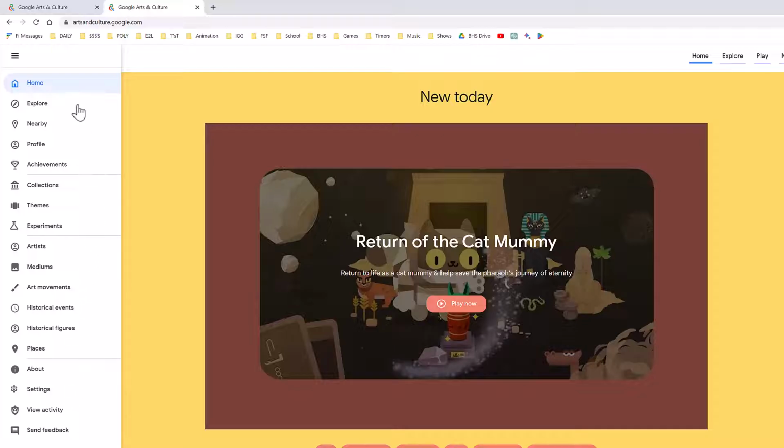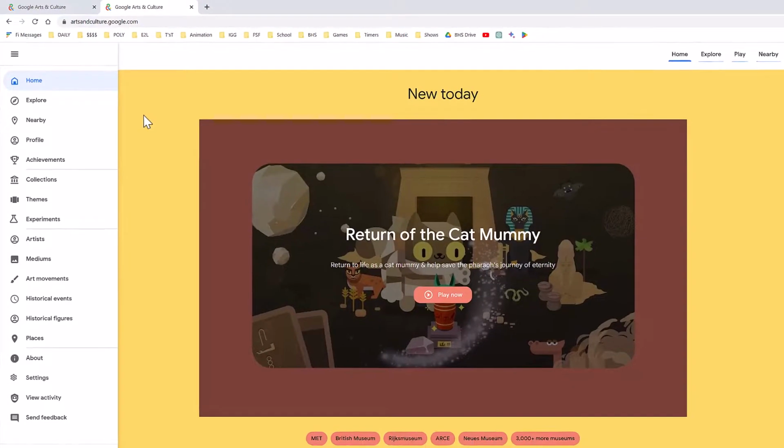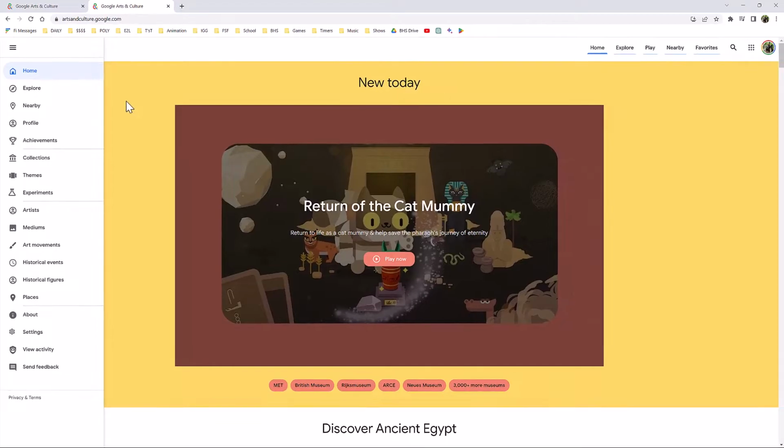So go ahead and take a minute, navigate your way to Google Arts and Culture, and go ahead and play around with some of the buttons and the top navigation bar and also the side navigation bar. And feel free to log into your Google account as well to have that connected so you can save some things, and we'll talk about that a little bit later as well.